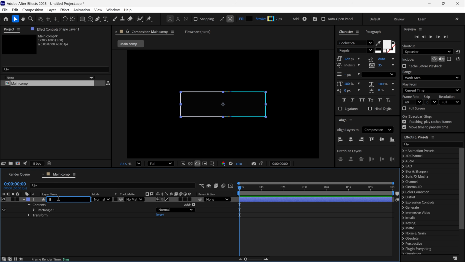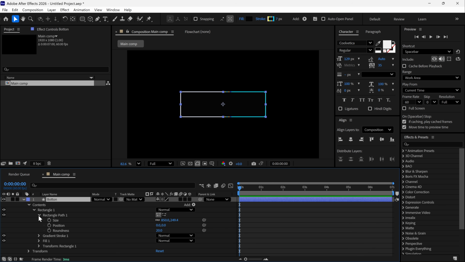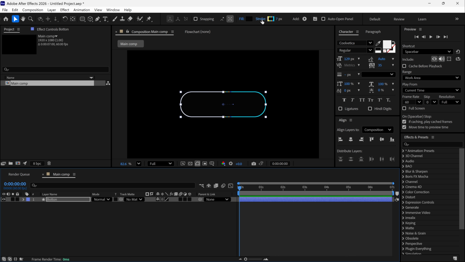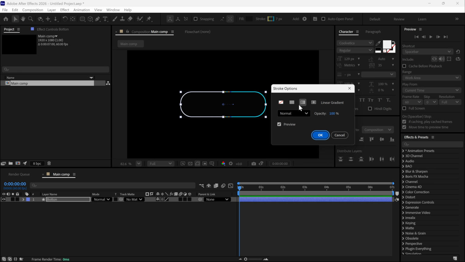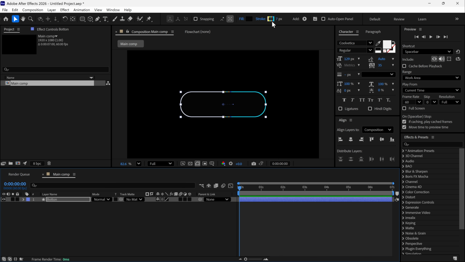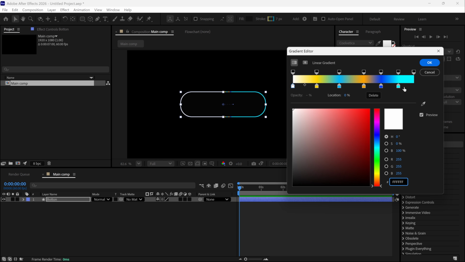Also, I renamed this layer as button. Now I'm going to open its rectangle properties, and under the rectangle path 1 I will increase the roundness to create a rounded button just like this. Then next thing is that I'm going to use a linear gradient. So you can create your own gradient as I created here.